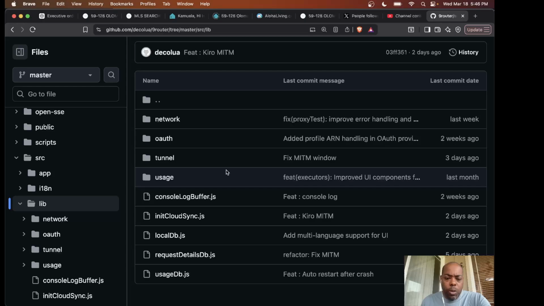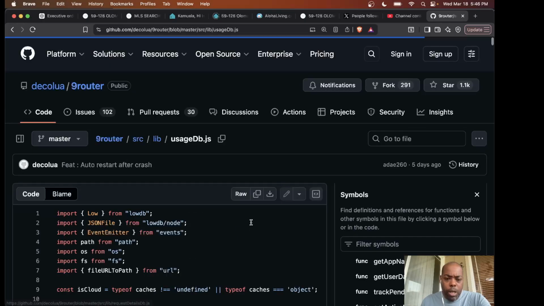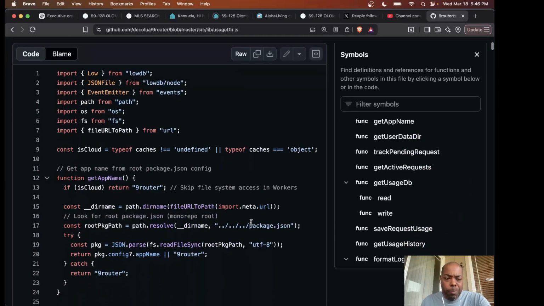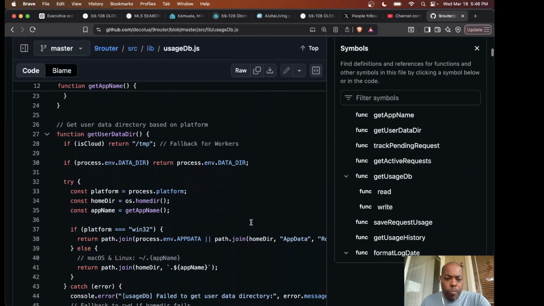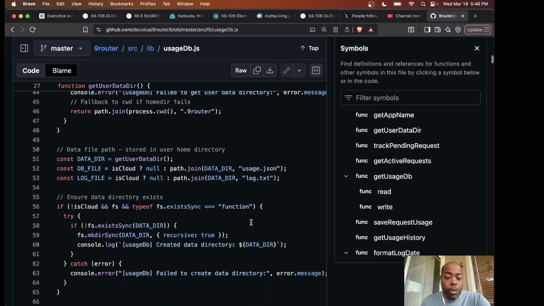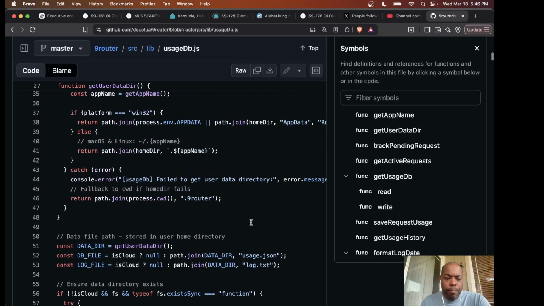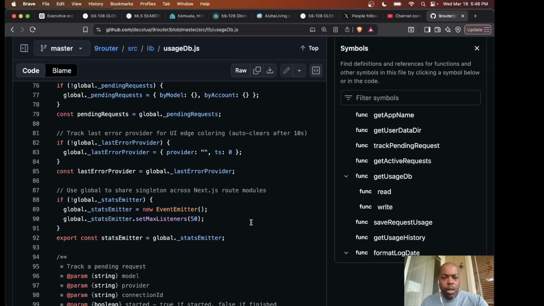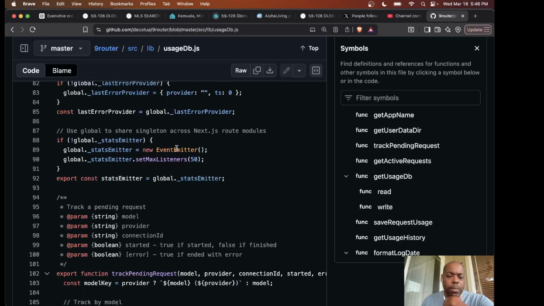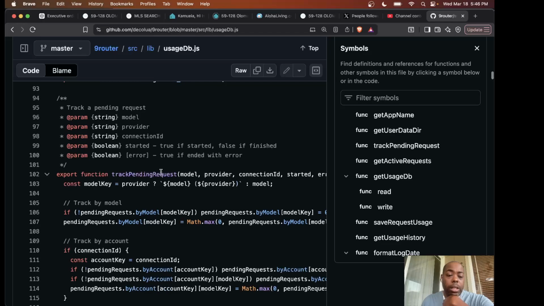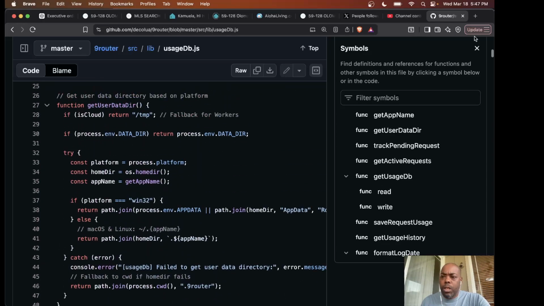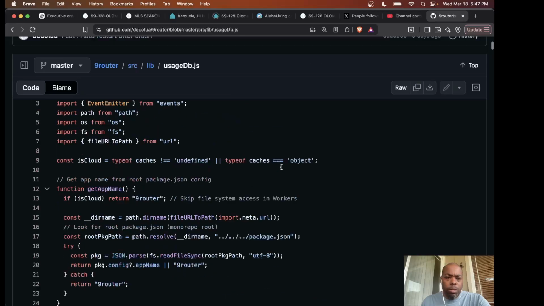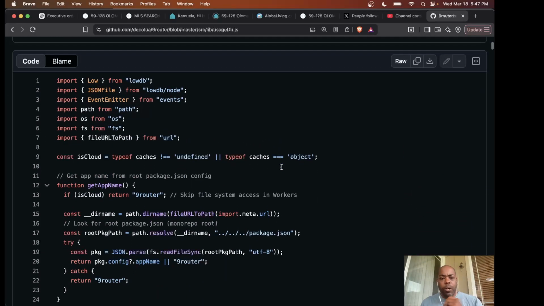I believe we looked at a few files, but I think we determined that usage DB had a lot of opportunities in it. And I think this is the one, because it's emitting and then track pending request. Okay, so yeah, this is the one. Close this out. So this is the file.